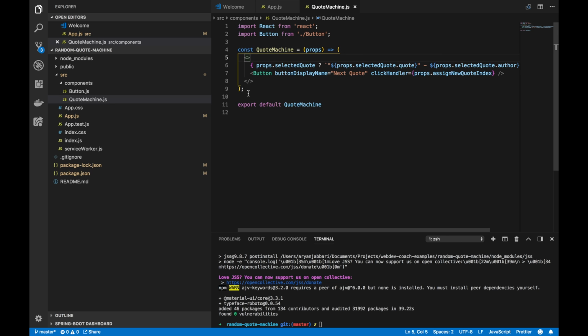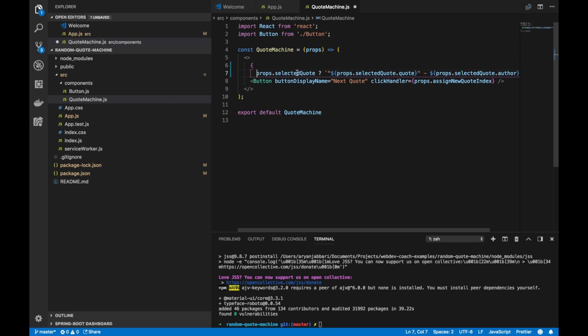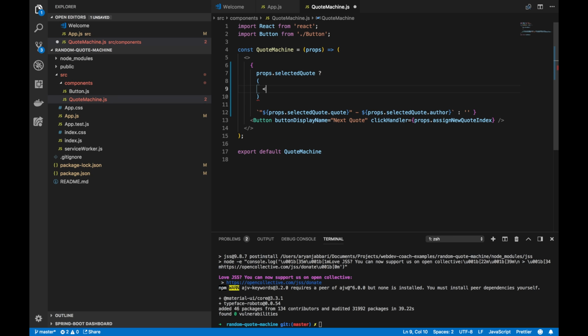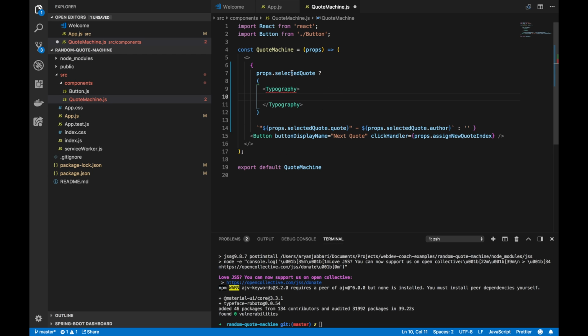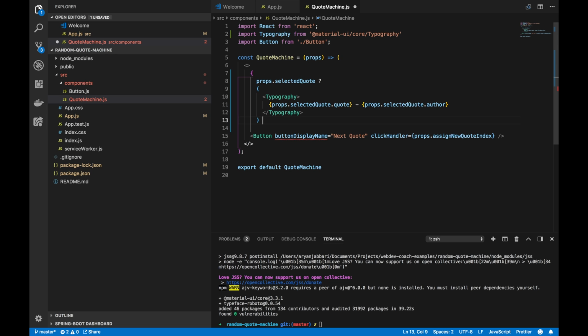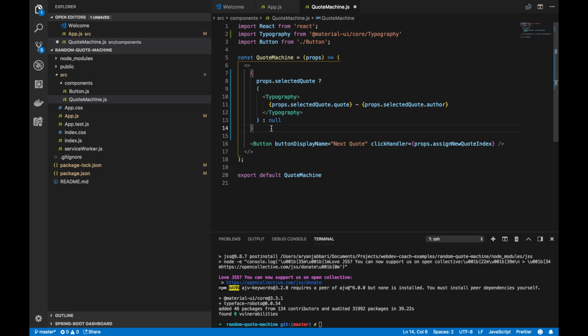Here in our quote machine.js, if we have a selected quote prop, I'm just going to make some space to make this a little easier to read, add a parenthesis. We want to use the typography component supplied to us by the Material UI library. So let's import typography from Material UI core/typography. And when we have that, we want to render out props.selectedQuote.quote, a hyphen, and props.selectedQuote.author, just like that. And we'll delete this here. And else, we will render nothing. Let me close this bracket right up.